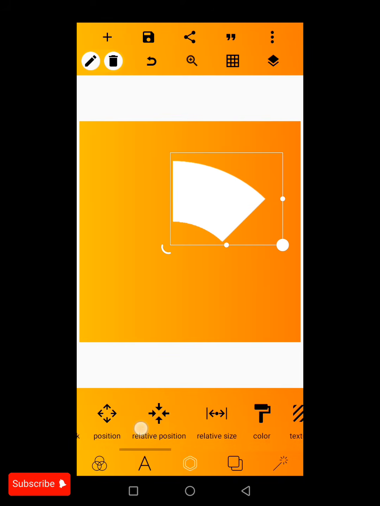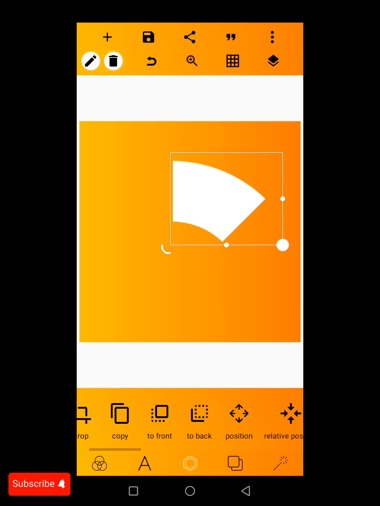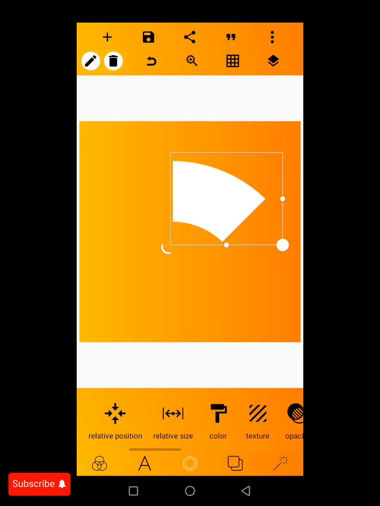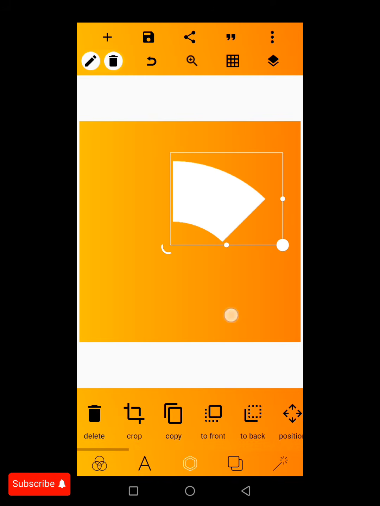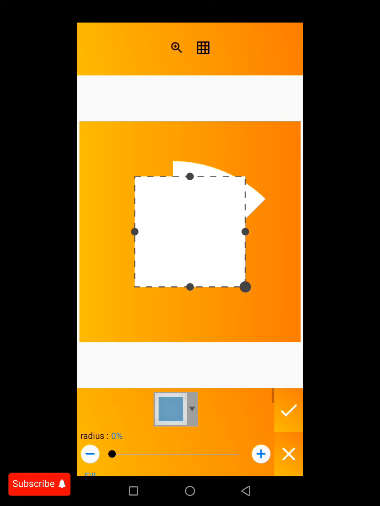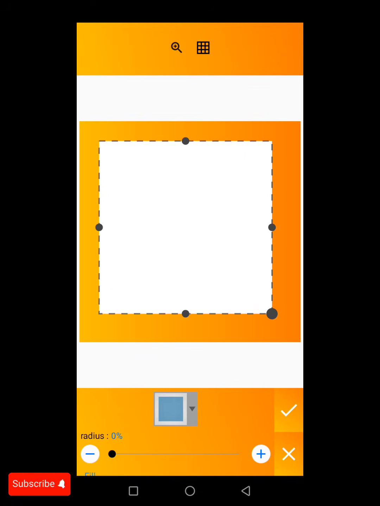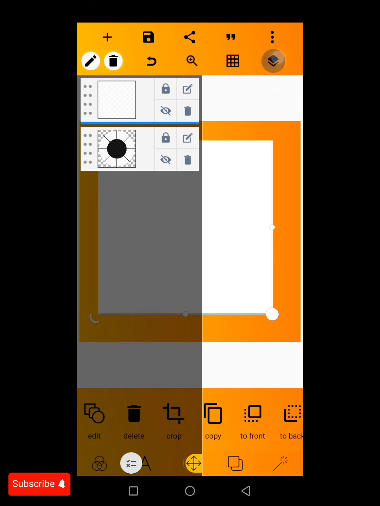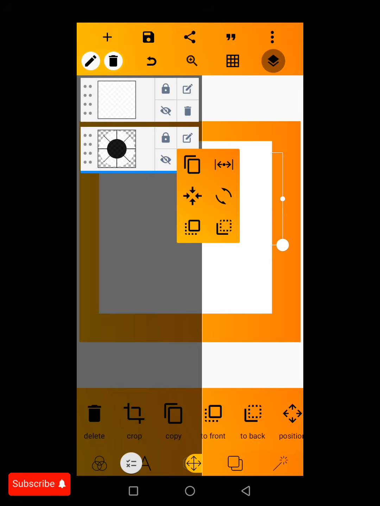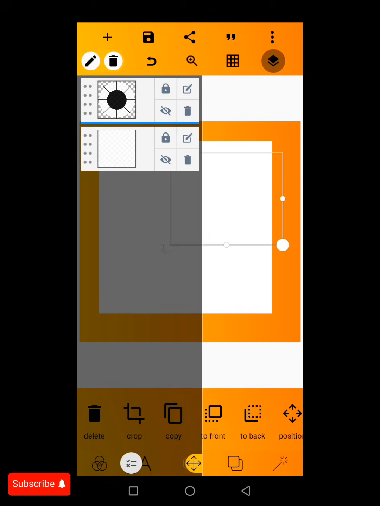rectangular shape. Let me just try to get my shapes. Yeah, this is another rectangular shape. After bringing in another rectangular shape, I'm going to mark. Then I'm going to be bringing this particular shape which I created to the top.